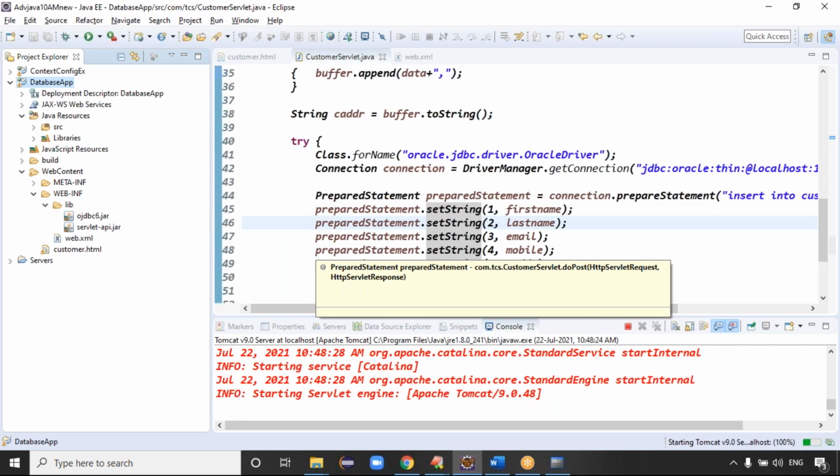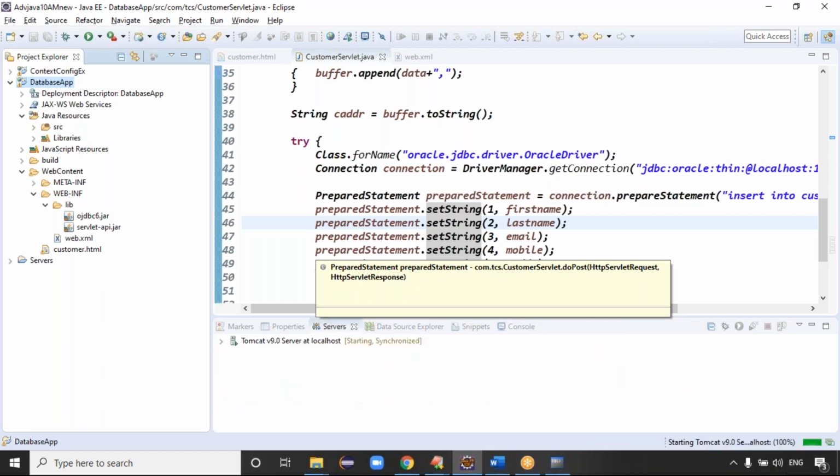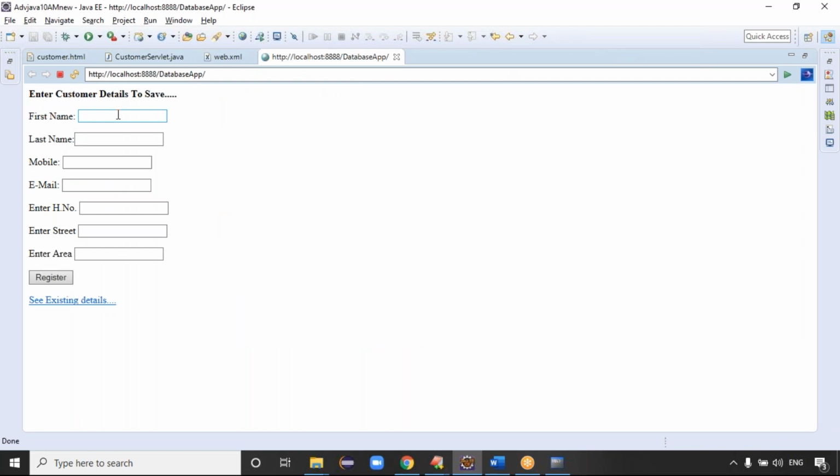Server will start and the welcome file will open. This is my customer.html, guys. Enter the customer details to save, right? Exactly. As first name, can I take something like Addanki?